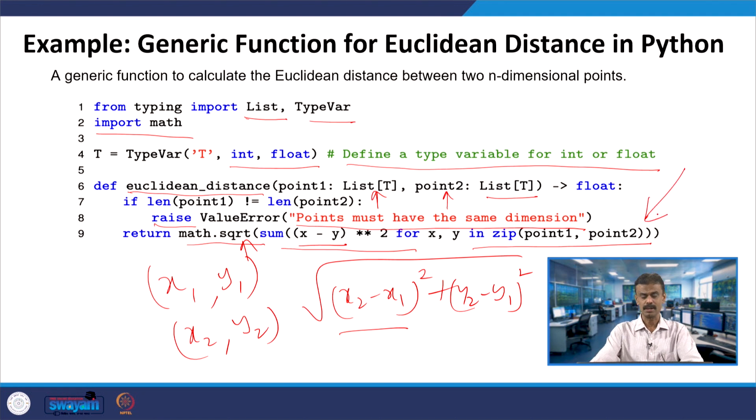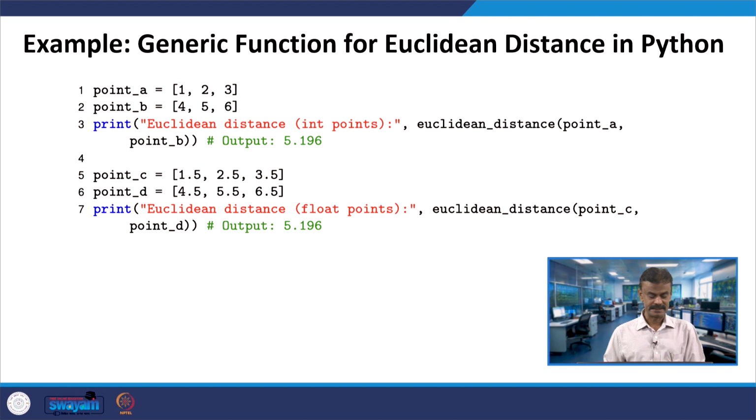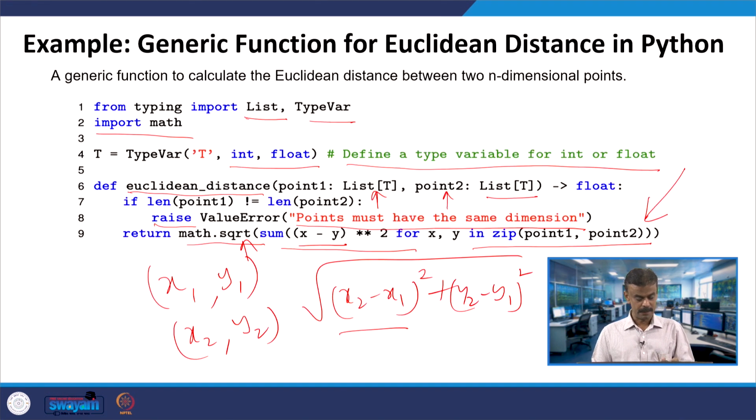Now we will take an example. Suppose point A is 1, 2, 3, integers, and point B is 4, 5, 6, which are also integers. I am calling the generic function euclidean_distance, passing point A and point B, two lists. When I pass this, it calculates the Euclidean distance, that is what we have written.